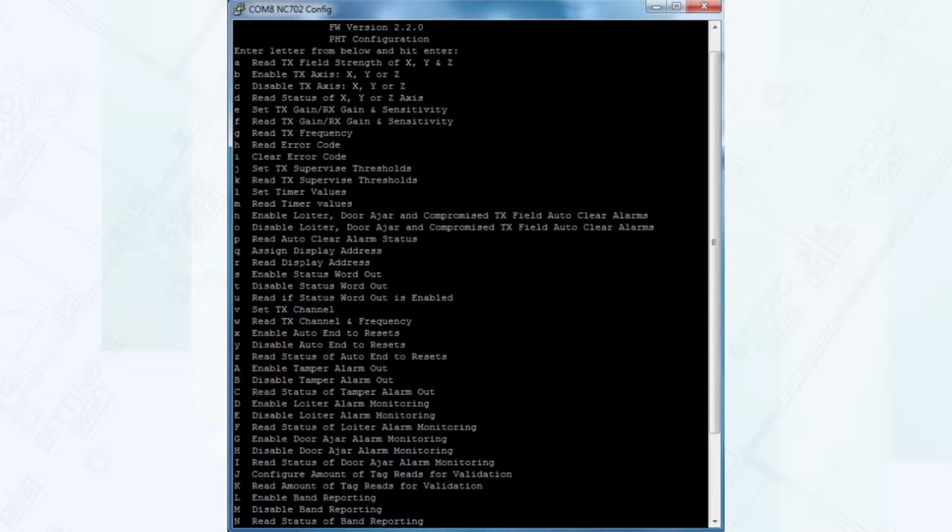When the menu appears, note that the upper and lowercase selection letters do different things. For example, lowercase g is read transmit frequency, while uppercase G is enable door ajar alarm monitoring.